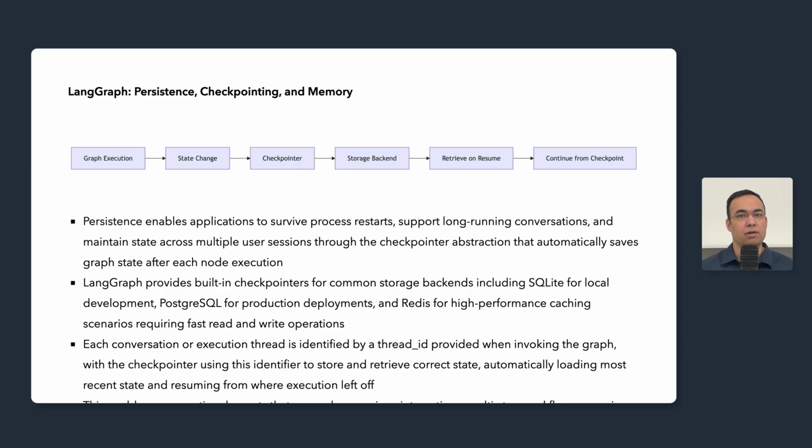This enables several powerful patterns in your applications. You can build conversational agents that remember previous interactions across sessions so users can pick up where they left off. You can build multi-step workflows that span multiple API calls, even if there are hours or days between each step. And you can build resilient systems that can recover gracefully from failures, including server restarts and crashes, without losing all the progress made before the interruption.